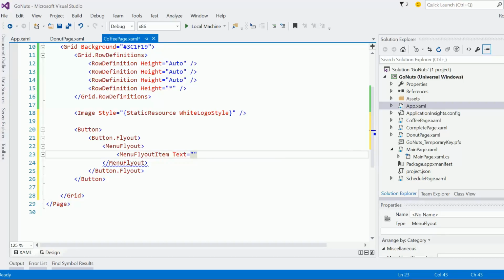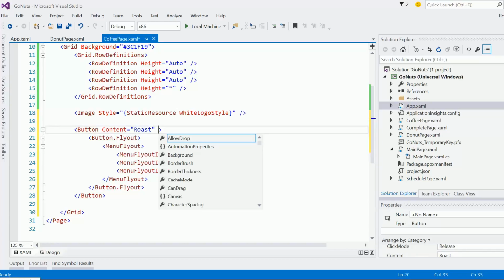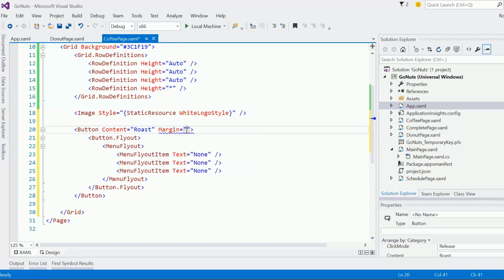And here's where we use those lists. Now, I happen to have them off screen, so I can see them here. But I'm going to basically do that. And I'm going to set the content equal to roast on this one. I'm going to set margin to 10 all the way around. So I'm just going to set it once. I don't know if I showed you that technique, but when you set it once, it will set 10 on all 4 sides. Just FYI. And then the foreground of this button is going to need to be white.